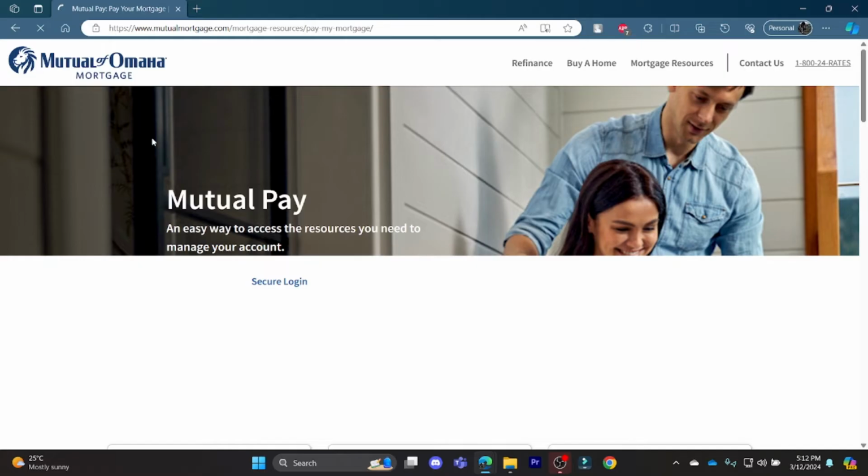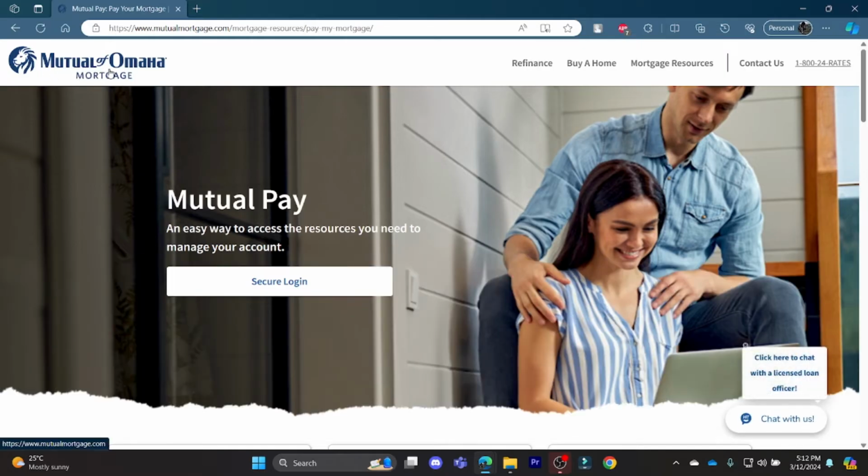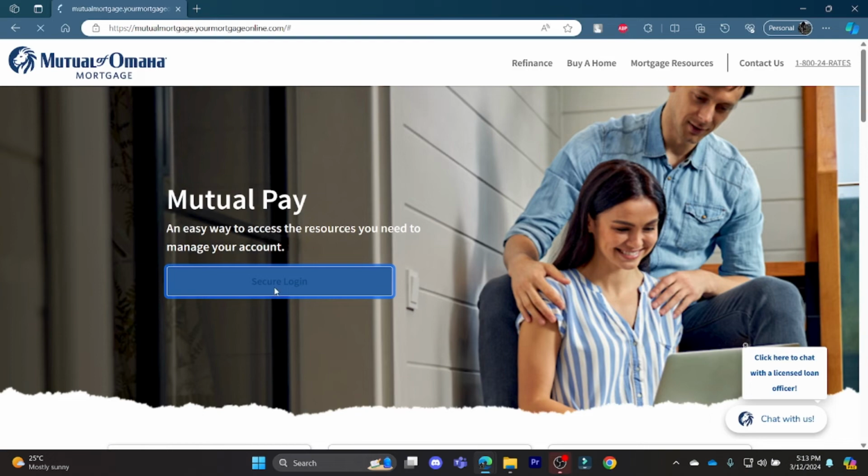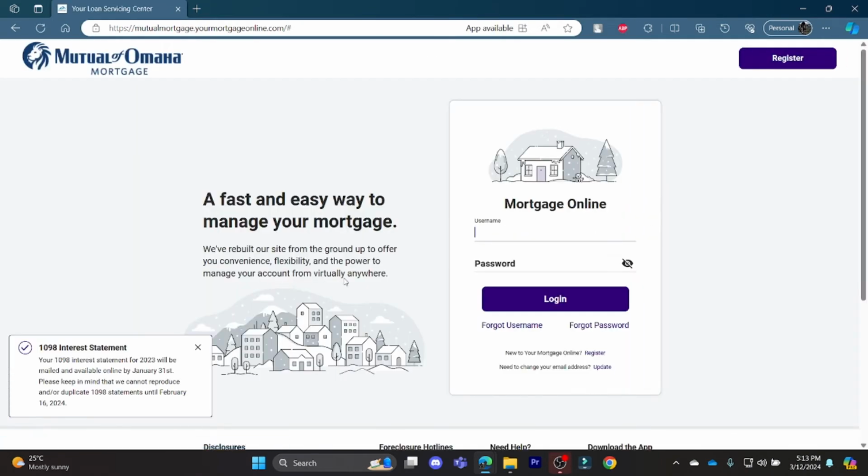It will take you to the official page of Mutual of Omaha Mortgage. Click on Secure Login to log into your account. Now you can see this login portal where it has username and password. Go ahead and write down your username, write down your password, click login, and then you can log into your Mutual of Omaha Mortgage account.